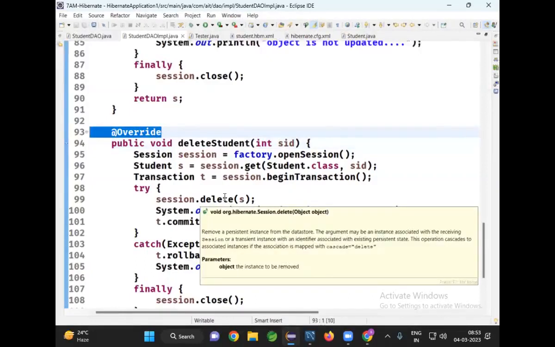Override, but this is a core Java annotation. It is a core Java annotation, right? It does not belong to Hibernate or JPA. Our current application is purely a Hibernate application, and this is the first and last example with pure Hibernate. From the next example onwards, our application is a JPA application, not pure Hibernate. JPA with Hibernate as provider.